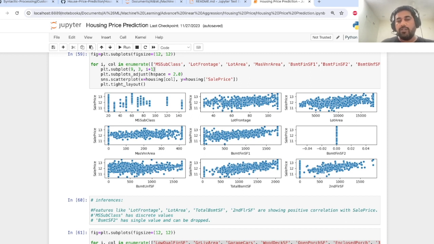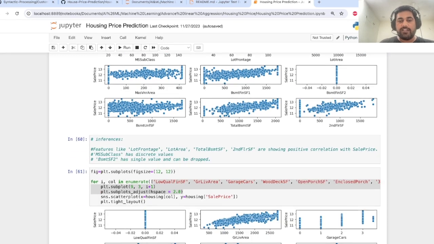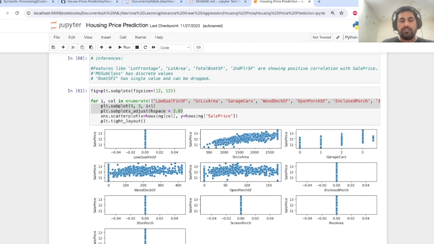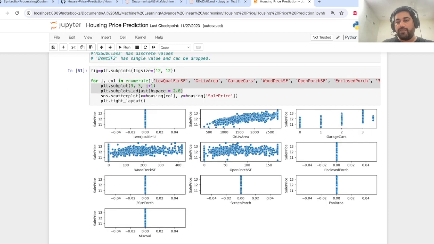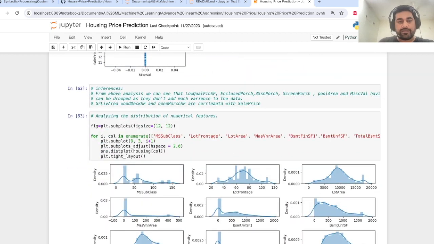We can use it. We can also see that there is a correlation between the front edge, lot area, mass finish area, basement finish area, total basement. They have a high correlation with the sales price. Other columns that we have, this is also a single value. We can drop it. We can also drop these columns. Green living area, open to susceptibility to take. They have correlation with the sales price.